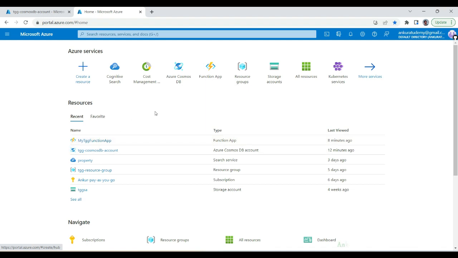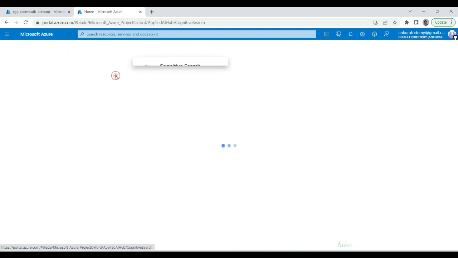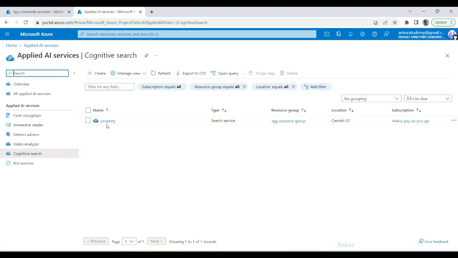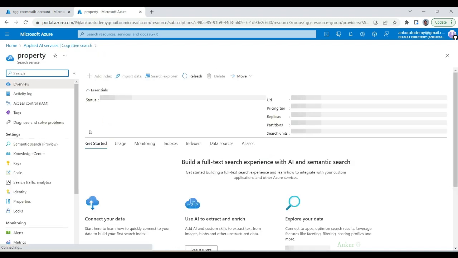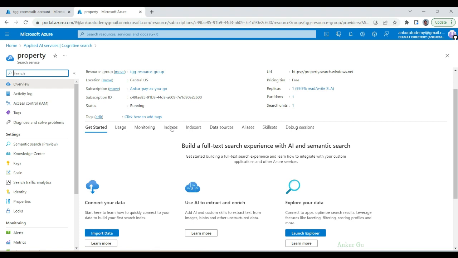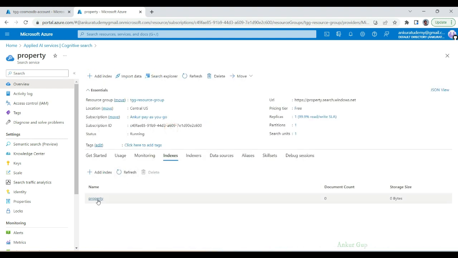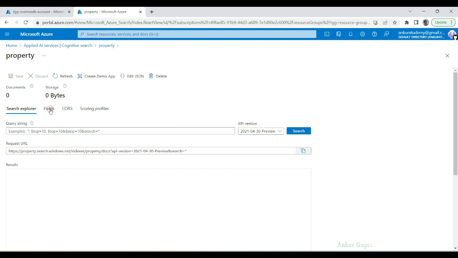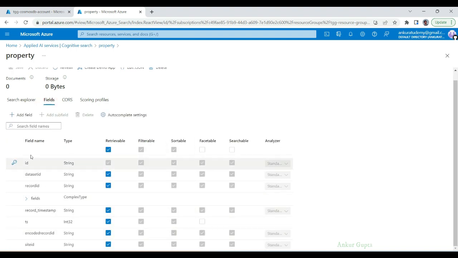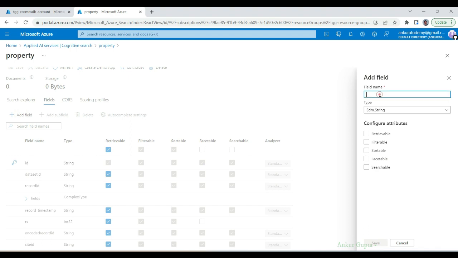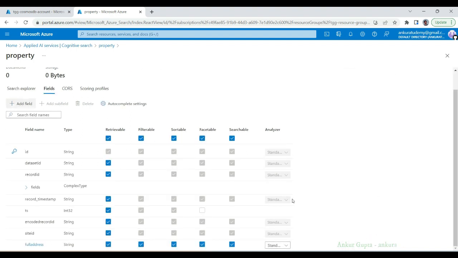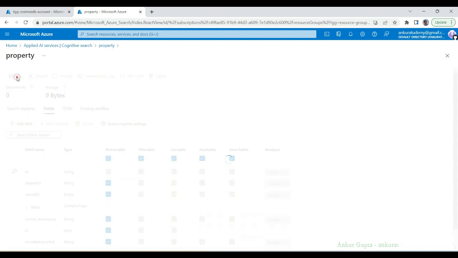In this lecture, we are going to make modifications in our cognitive search index. So I'm going back to my property search service. Now the first step is, under the indexes, in our index, we need to add a new field. I'm going to just add a new field called full address and make it retrievable. This will be a string type. Let's save it in our index.